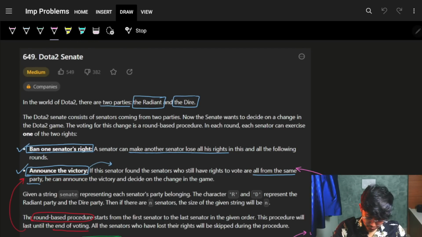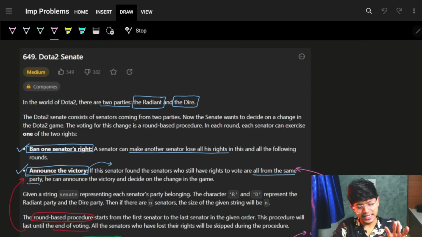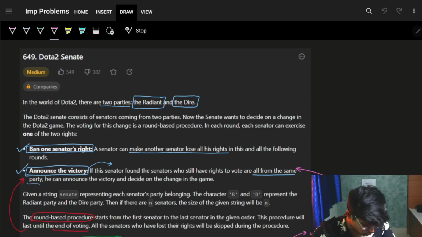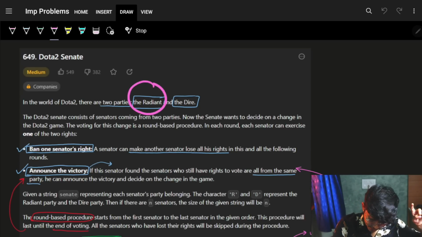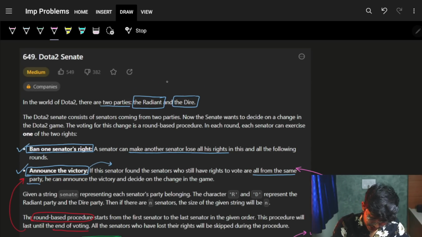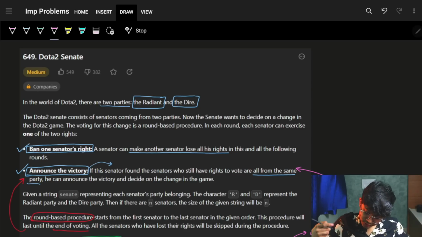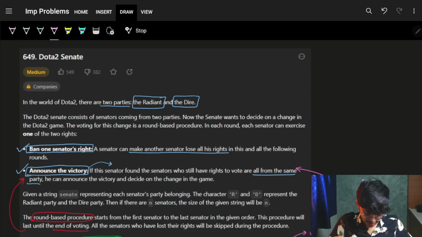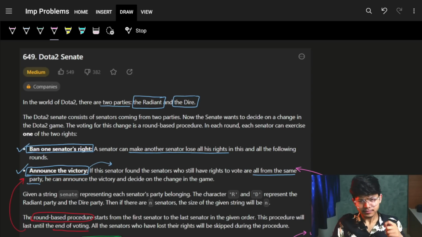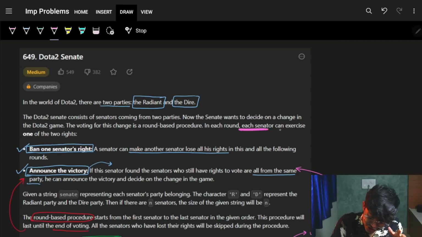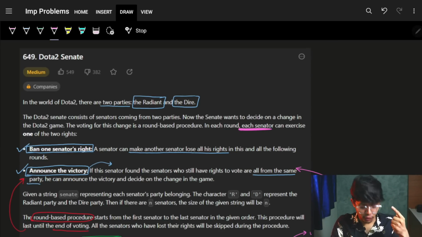In the world of Dota 2, there are two parties, Radiant and Dire. R and D, I'll just say. The Dota2 Senate consists of senators coming from two parties, Party 1 R, Party 2 D. Now the Senate wants to decide on a change in the game. The voting for this change is a round-based procedure. In each round, each senator can exercise one of the two rights mentioned below.